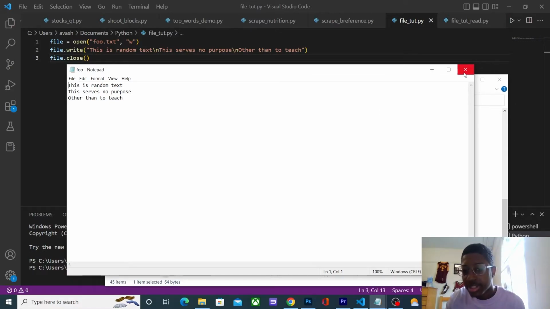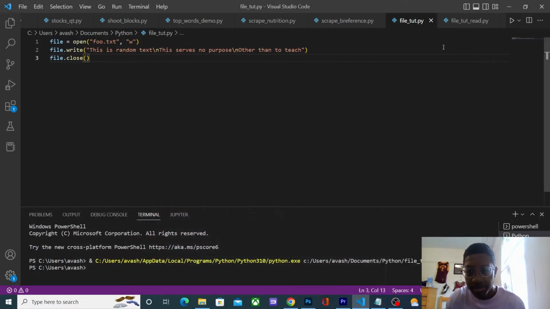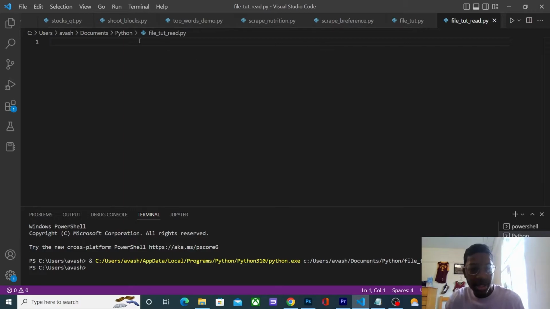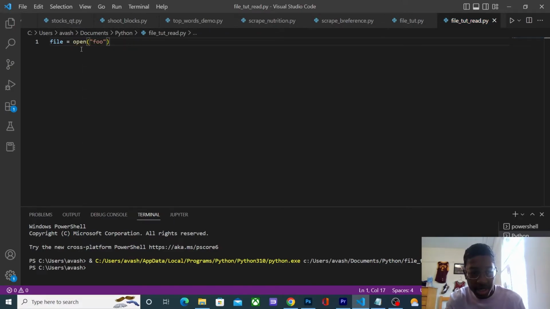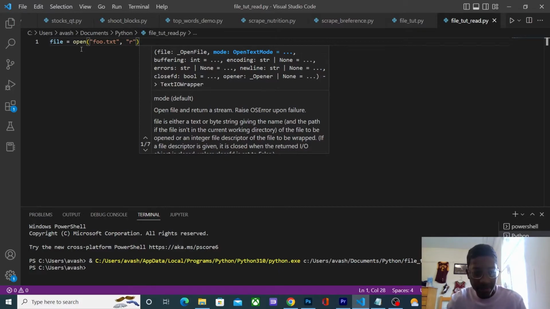So now let's try and read from this file. So I'm going to close this, and I have another file here, and this file is just going to read from the foo.text file. So again, I'm going to create a variable called file, and I'm going to set this equal to the open method, and then foo.text. Except this time the mode is read, and I don't have to put the R, but I'm just going to do it just to show you that this is how we define modes.